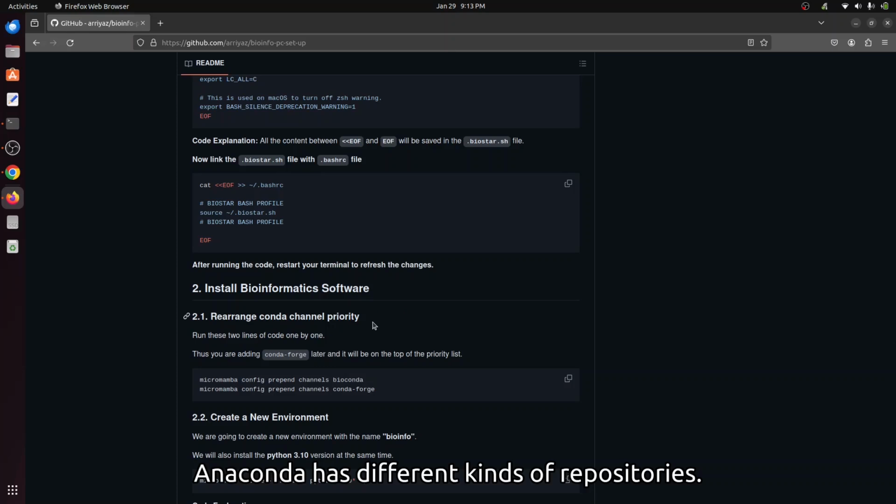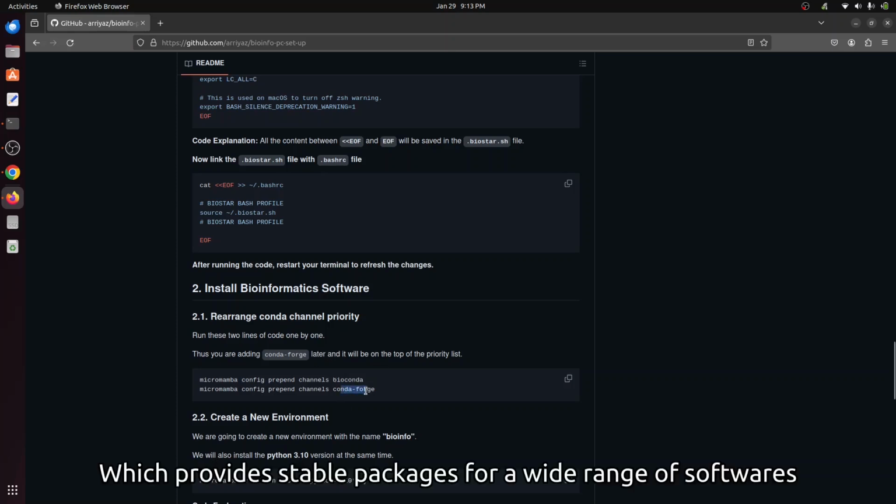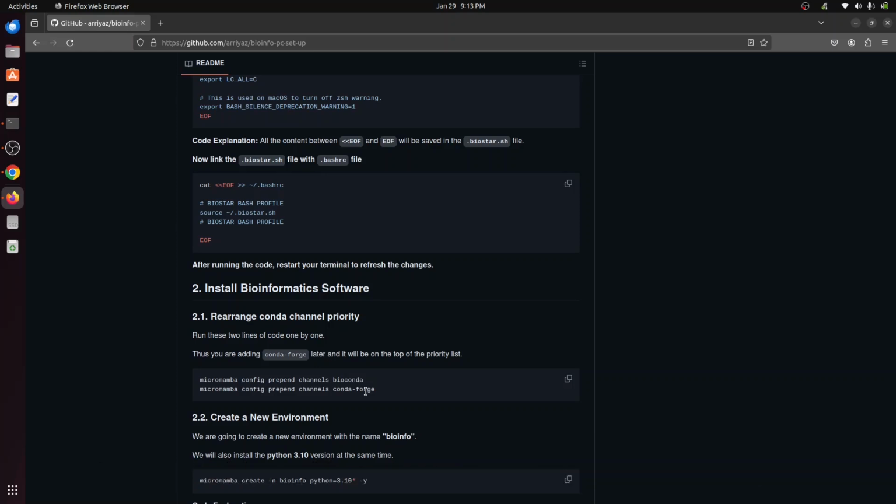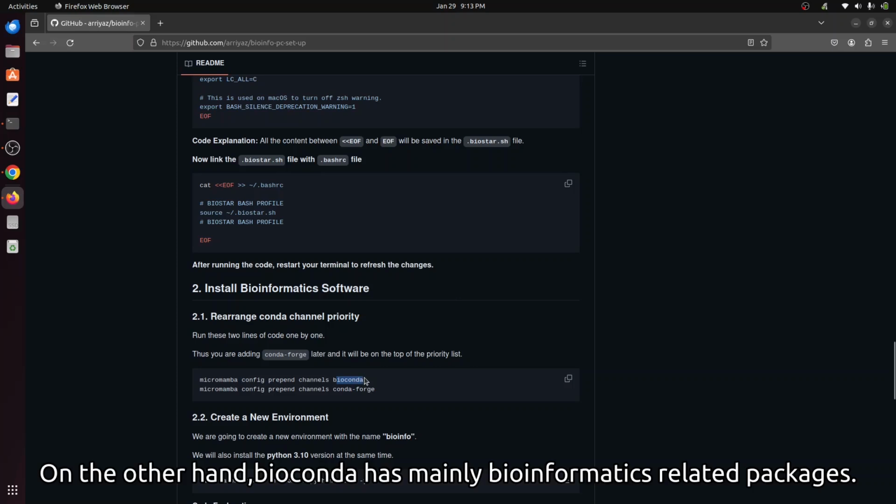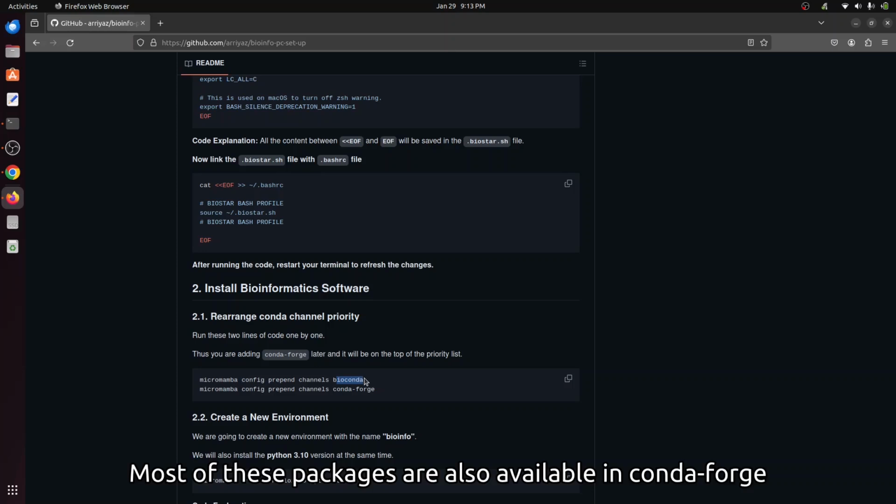Anaconda has different kinds of repositories where programmers deposit their packages. Conda Forge is such a channel which provides stable packages for a wide range of software. On the other hand, Bioconda has mainly bioinformatics related packages. Most of these packages are also available in Conda Forge.